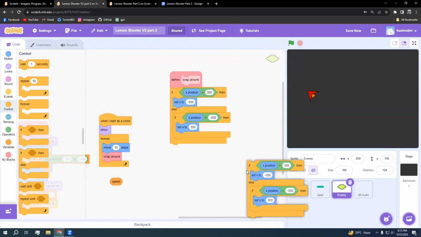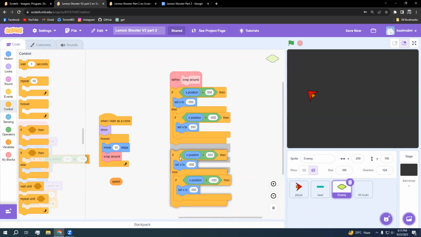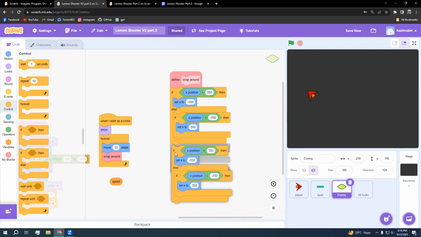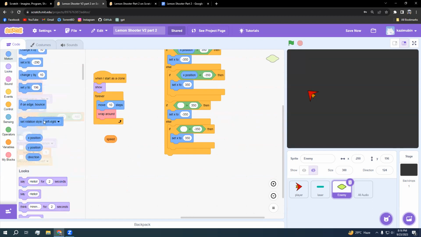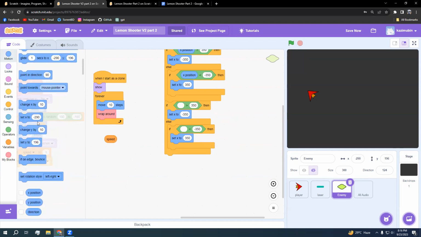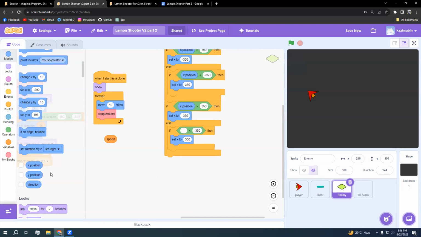So I'll just duplicate this thing and remember, I'll add it after this thing. Here, rather than using x position, I'll delete this. I'll go here and choose the y position. Y position, and I'll delete the set X and choose the set Y.